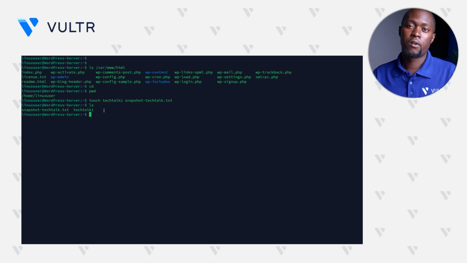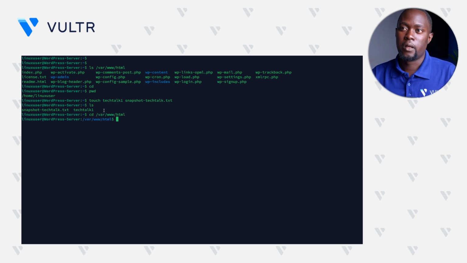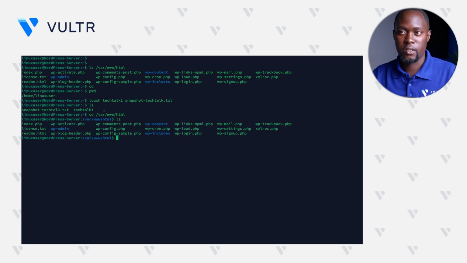However, let's actually make a much bigger change. So let's go into the /var/www/html directory. And so right within this html directory, which is the WordPress web root directory, we can list the files again to verify that indeed the WordPress files reside here. And now let's make the much more important change by removing all files in this directory.